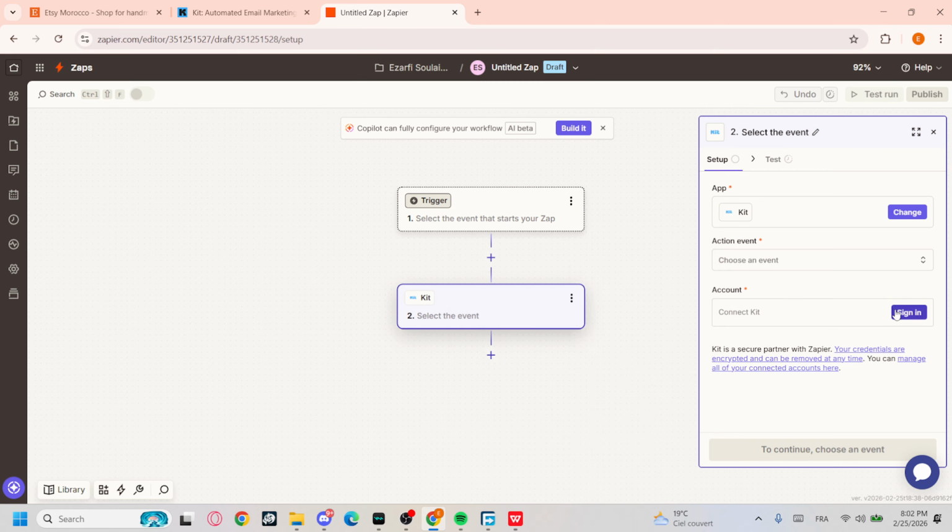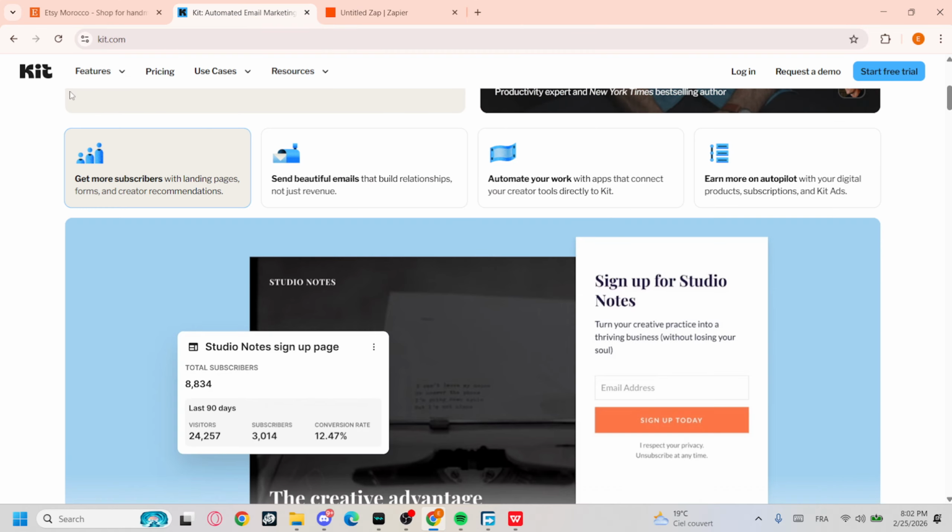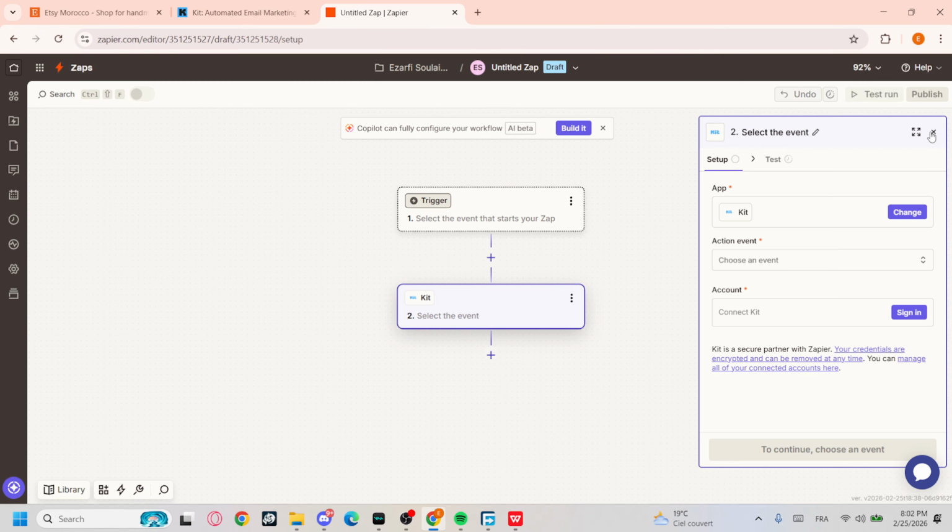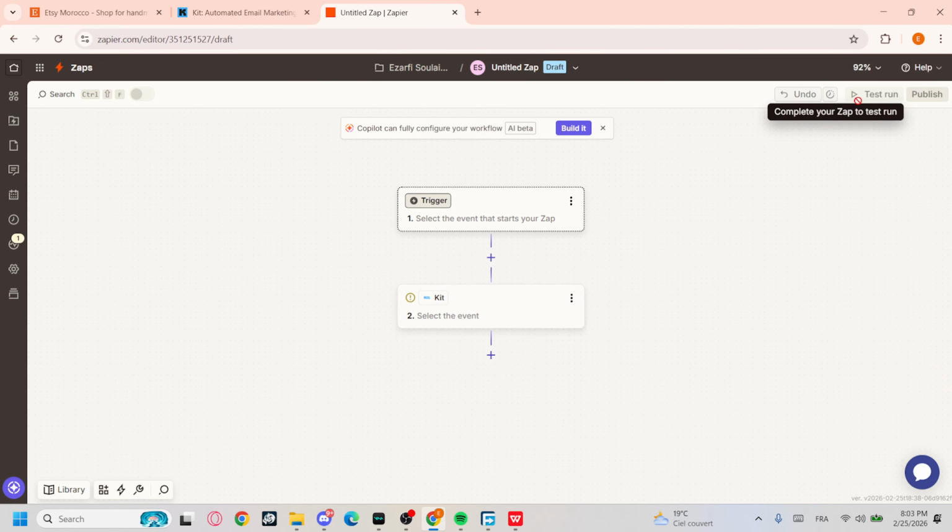Okay, also you'll need to sign in with your account from here. Just go with sign in and enter your login credentials that you used on Kit. Then once you finish, just go ahead and go with test run and then go with publish.